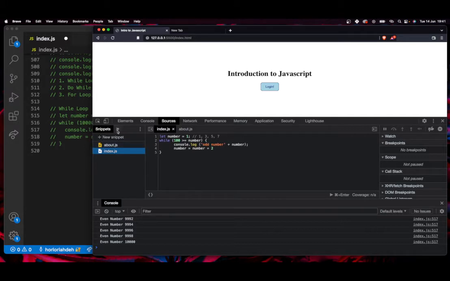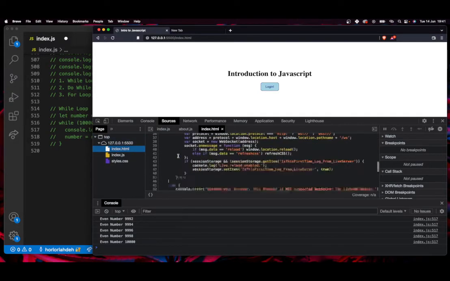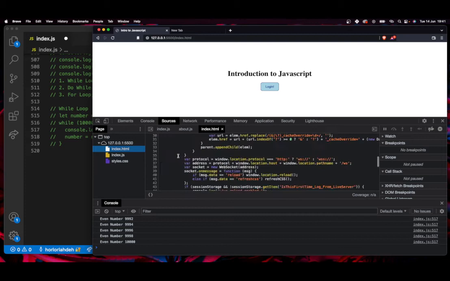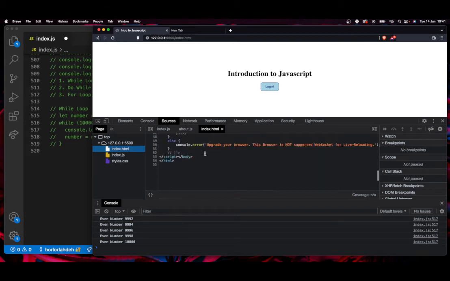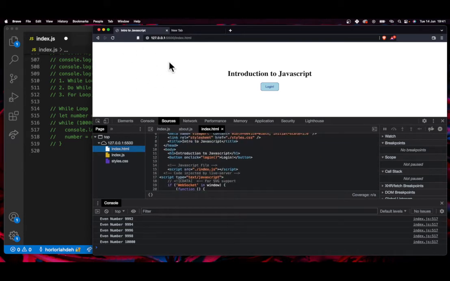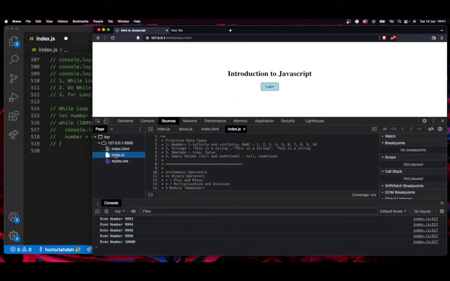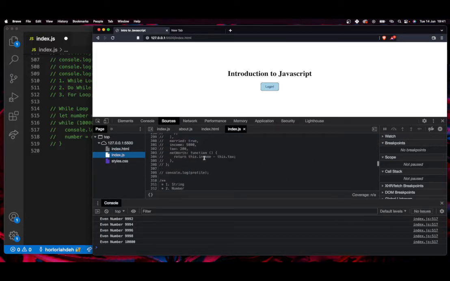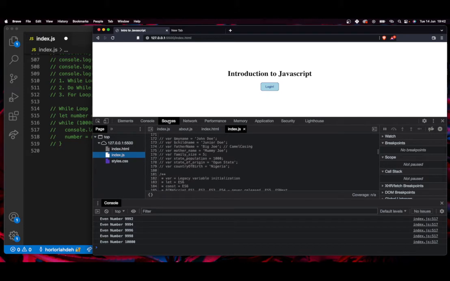So you can create new snippets, and if you are not seeing the snippet page, you can see here we have the index.html, which is our HTML file, right? So we can see the sources of this page, that is the source files that make up this particular page you are looking at, right? And we are seeing the JS file, which is what we have in our Visual Studio Code. So you are seeing all of that. So basically, sources just gives you access to the files.